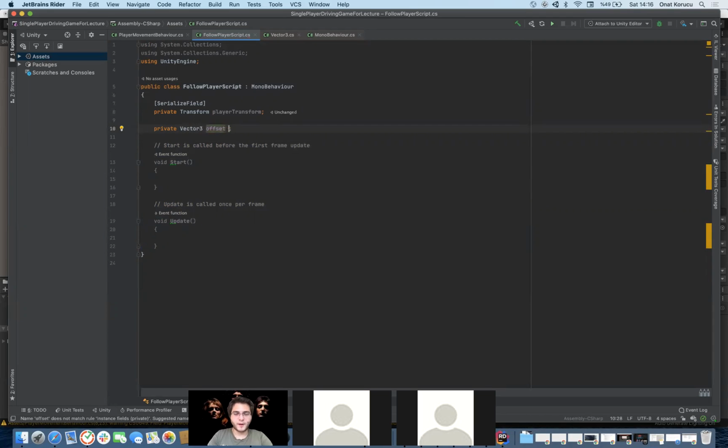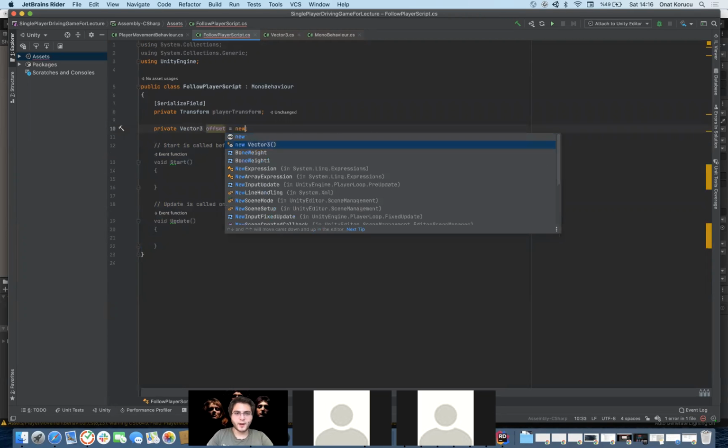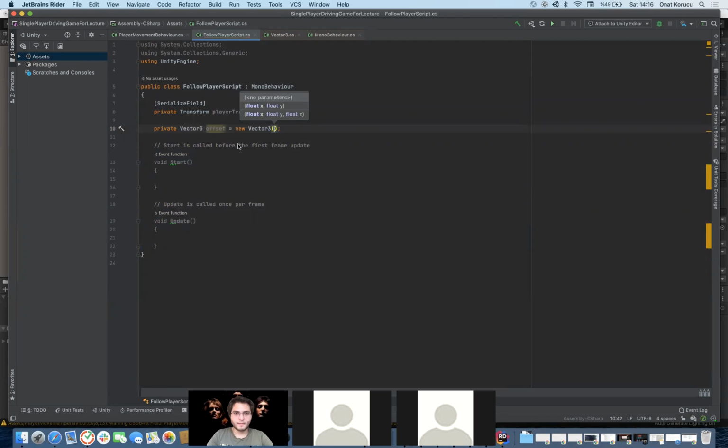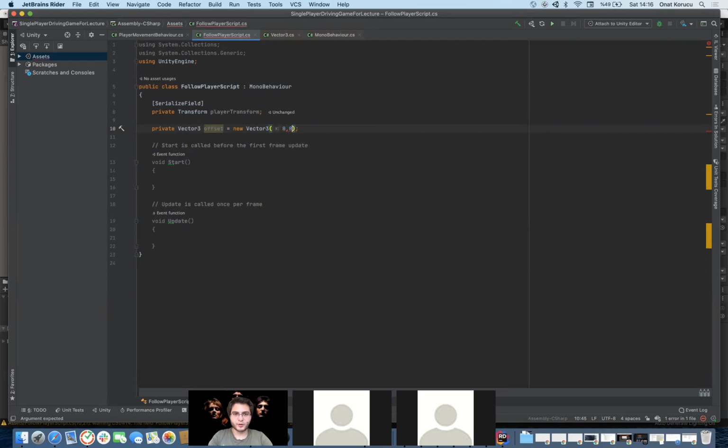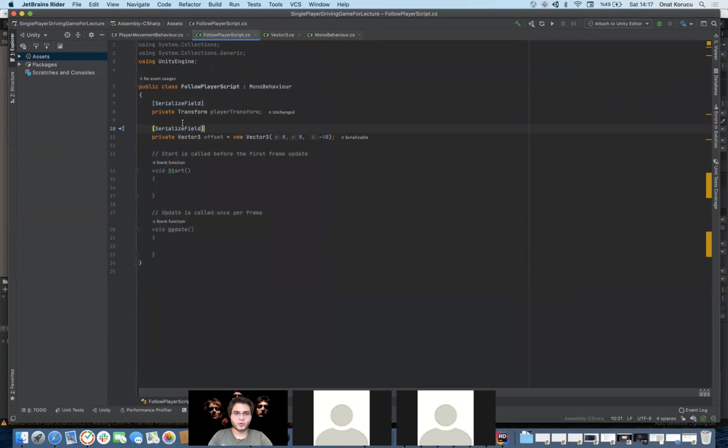And I want to define this offset actually. So it will be new Vector3, and it will be 0, 0, minus, I don't know, 40 maybe. And I want to edit this offset inside the editor. So I wrote serialize field on top of it.